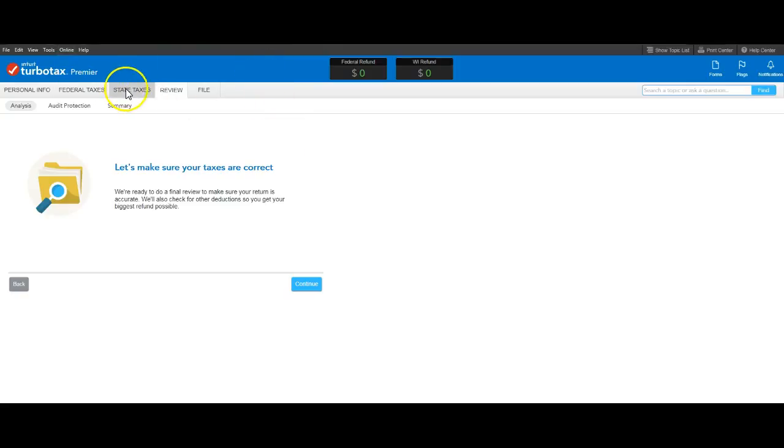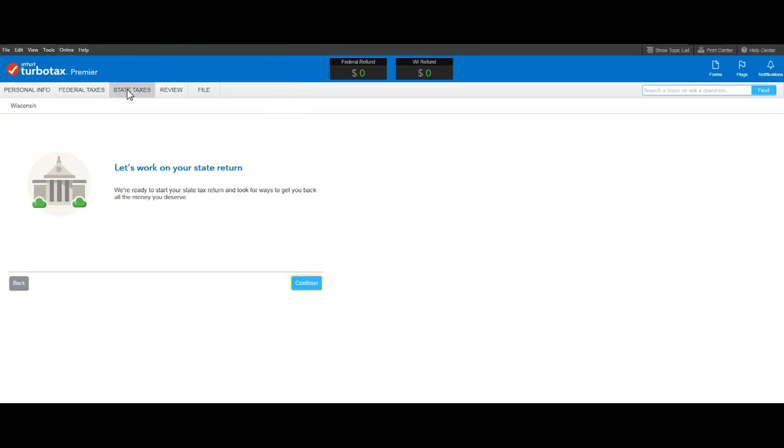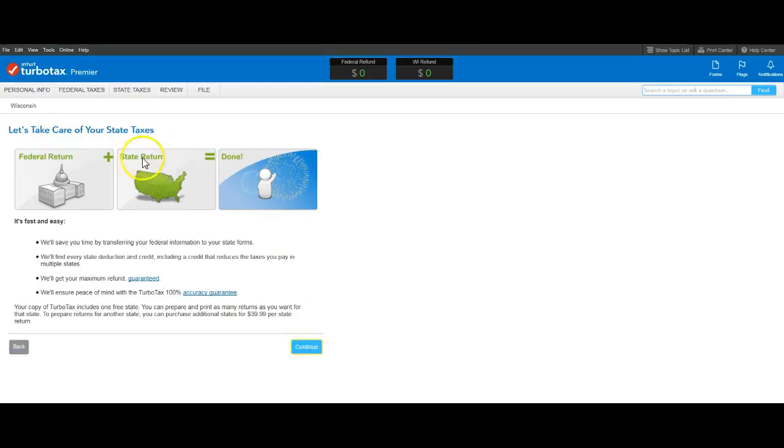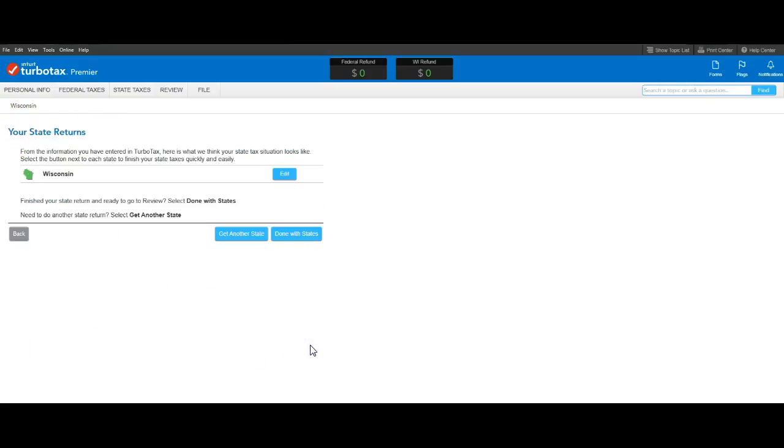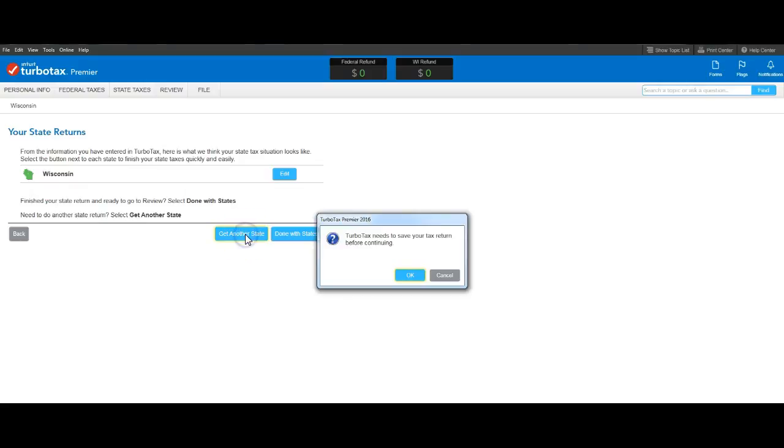Okay, so now we're dealing with unlocks. Now here's the thing: a customer calls you. They're trying to add a state, right? They already have one state, and they need an additional state. So they come here. Let's take care of your state return. They'll go ahead and click continue. They have Wisconsin, and then they want to get another state.